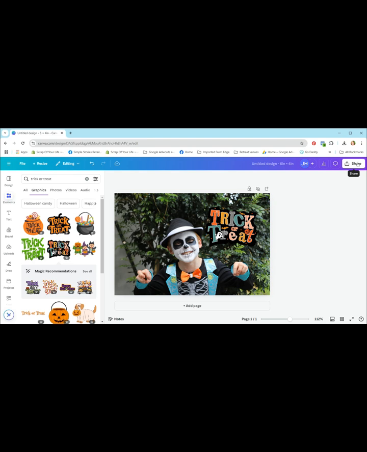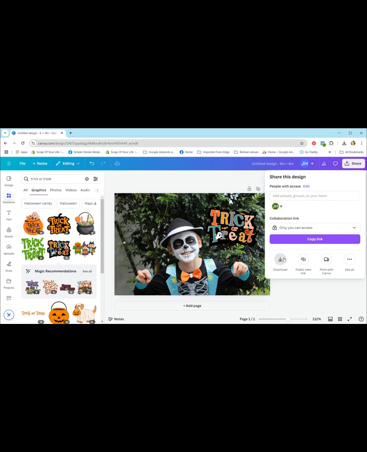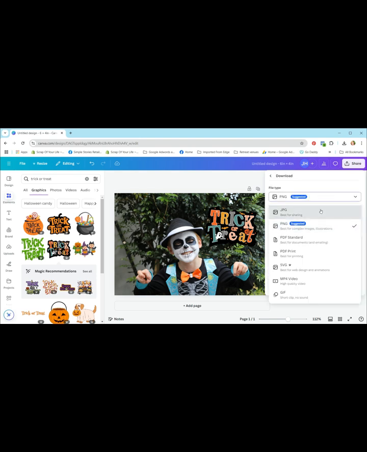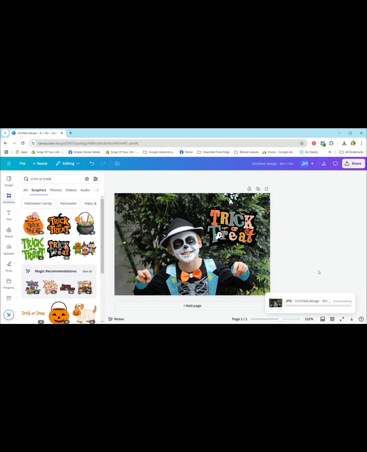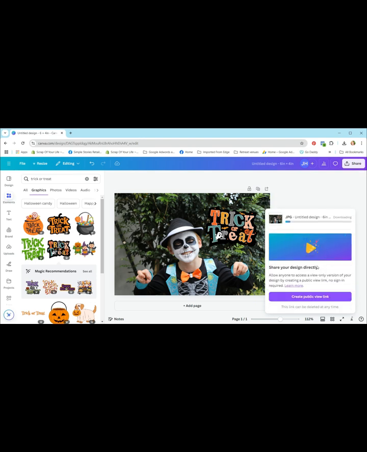So we're just going to hit the share button and download it onto our PC. So hit the top right hand side, hit share, download as JPEG, and hit the download button. That's all you need to do. It's going to drop it into my downloads folder, and from there I can actually just go and print the photo in the 6x4 size.